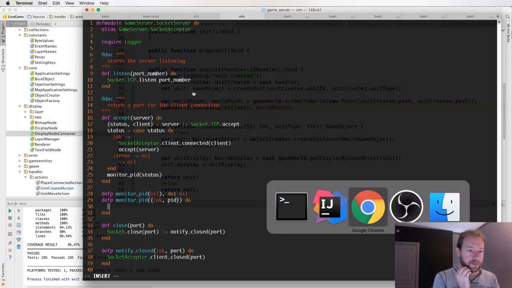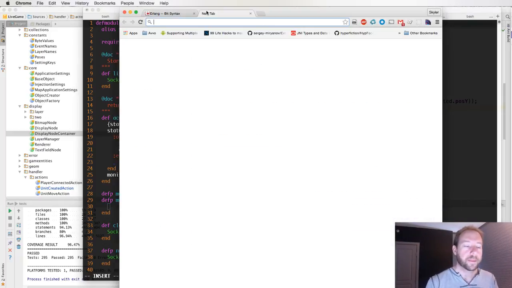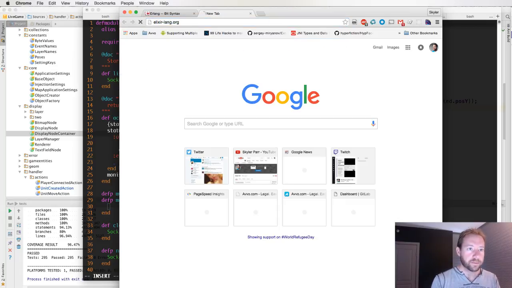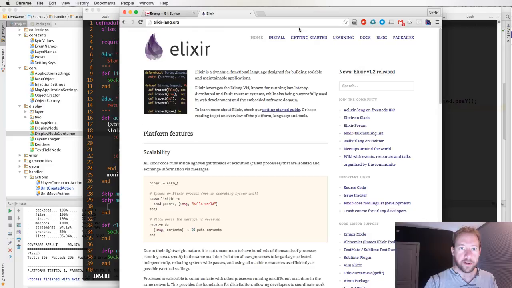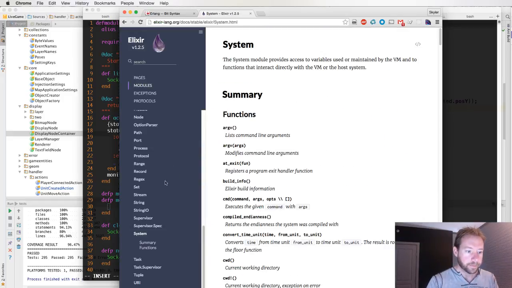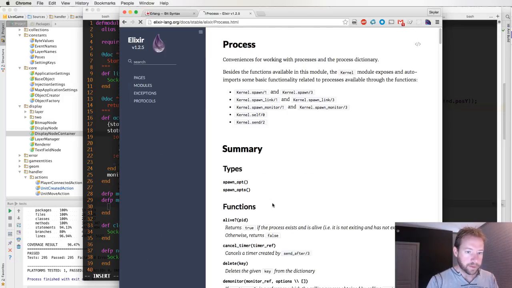And want to take a look here on the Elixir docs, because monitors I don't play with nearly as much as I want or need or should or everything. So sometimes I need to refresh my memory. Let's go here. I think it's under process.